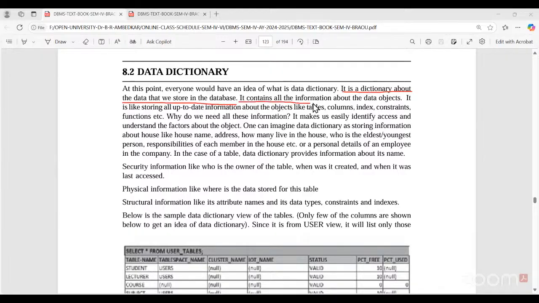It contains all the information about the data objects. It is like storing all up-to-date information about objects, such as tables, columns, indexes, constraints, and functions, etc. This is the kind of information it stores.